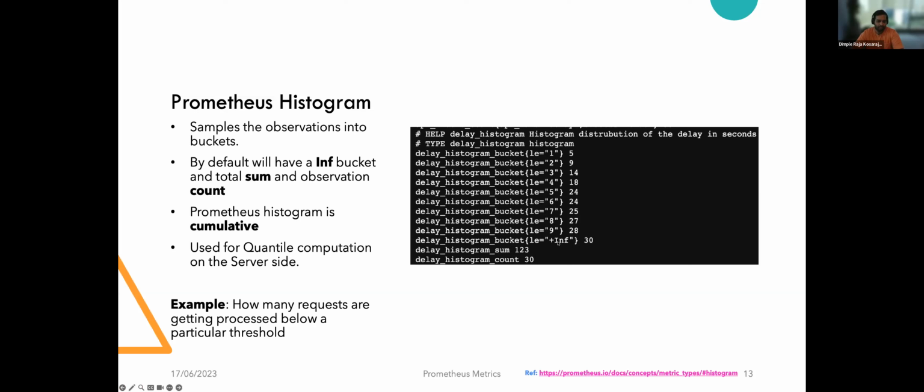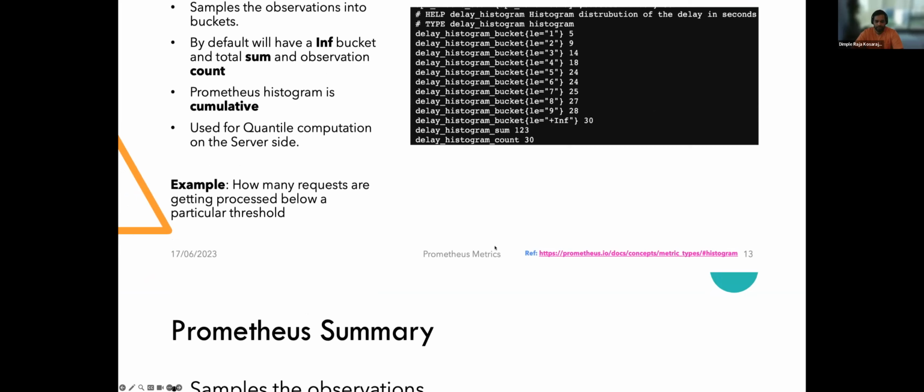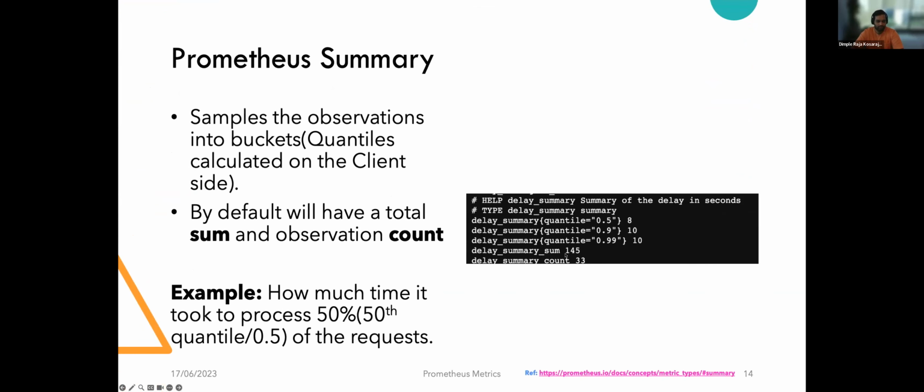And this infinity bucket is kind of default. That means, let's say I provided 9 buckets, then Prometheus adds one more bucket to it called the infinity bucket and pushes everything into it. The value of the infinity bucket will be nothing but the histogram count. And similarly in the summary also, it will be the same thing. You have sum and count. Sum is the sum of all the observation values, and count is the number of observations that we have seen.